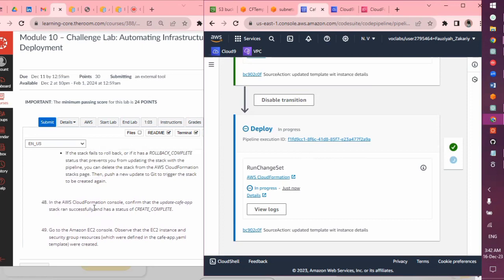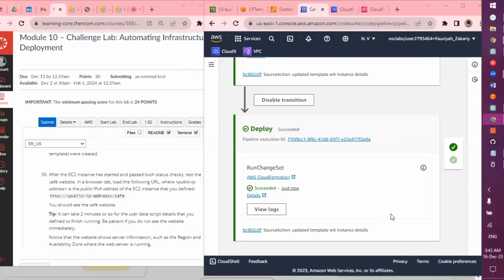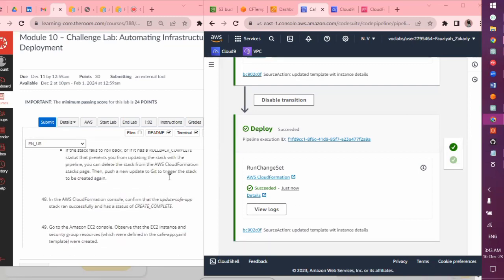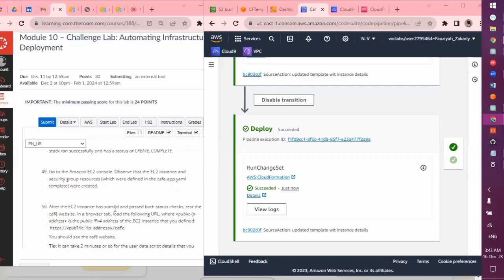Okay, I'm just going to pause this and come back when it gives an output. Okay, again, it did take a while, but thankfully it was successful. Now, the next thing we want to do is go to the CloudFormation template and confirm that this stack ran successfully. Go there and do that by yourself.